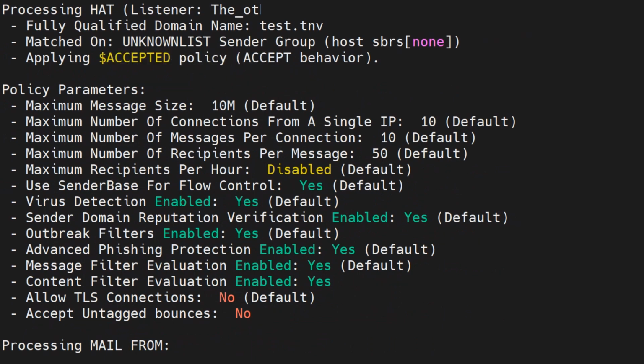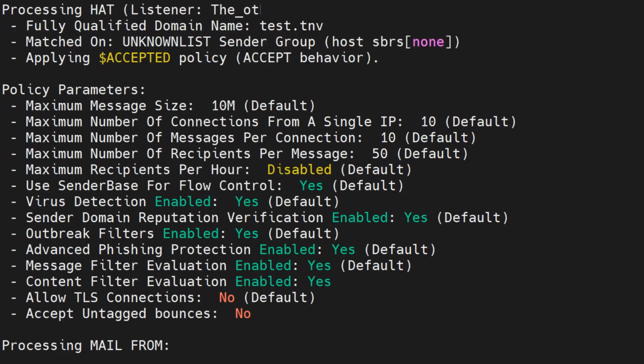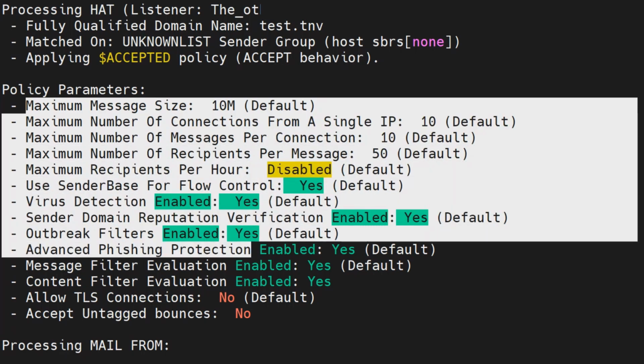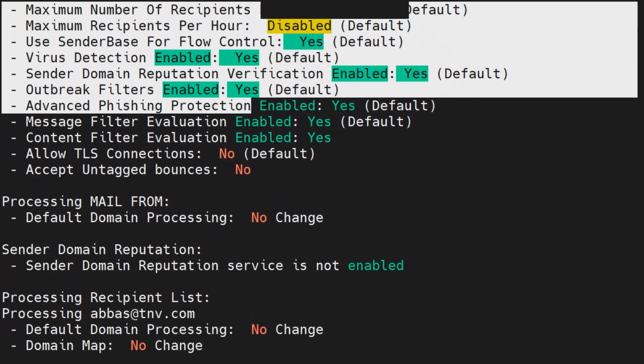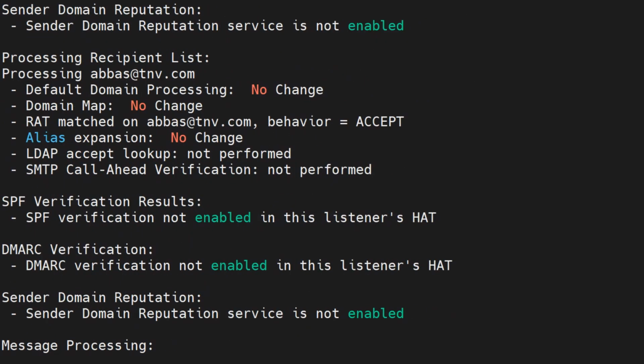So far you're looking good. The changes you made have actually had a positive impact on that email, so you're good, right? Just follow along with the output. Anyways, the policy parameters, this is going to be the message size, and all the things you have in there. Everything looking good. So message filters are enabled for this, and everything else, you can check what's enabled and what is disabled.